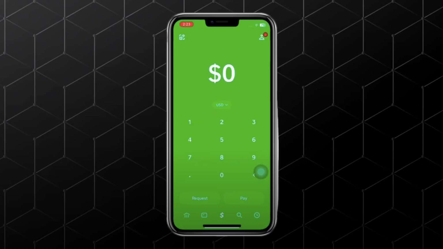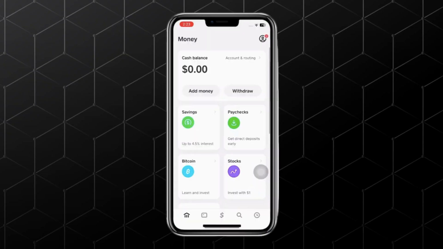First, open the Cash App on your phone. Download it from the App Store or Google Play if you haven't already. Sign in with your email or phone number. From the home screen, tap the Money tab in the bottom left corner. This brings up your Cash App balance and options.